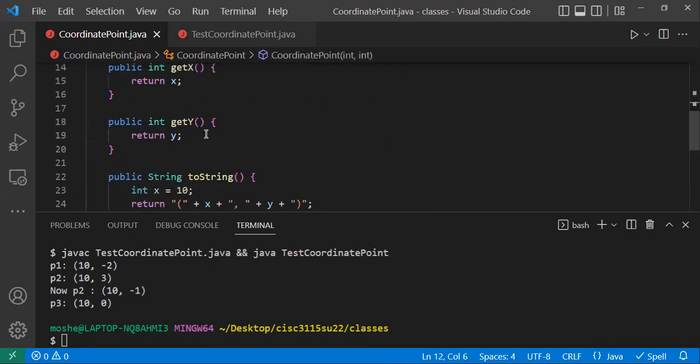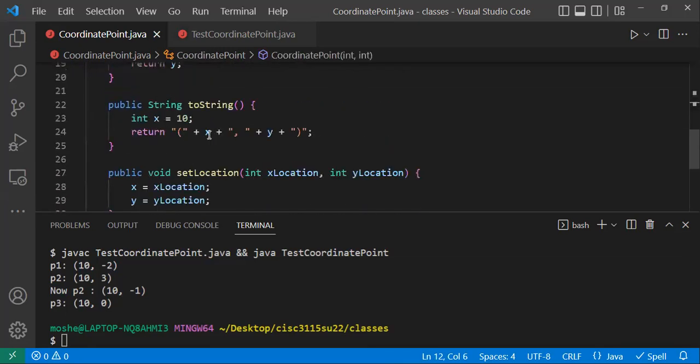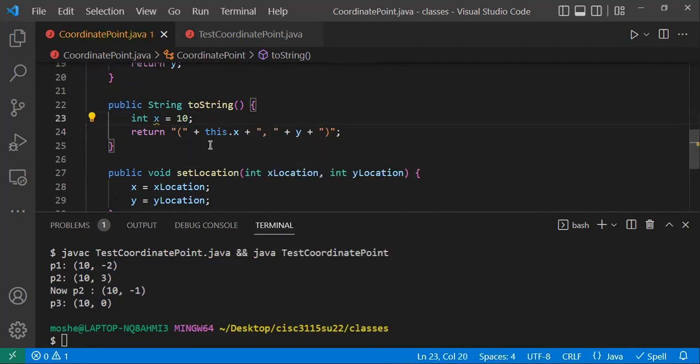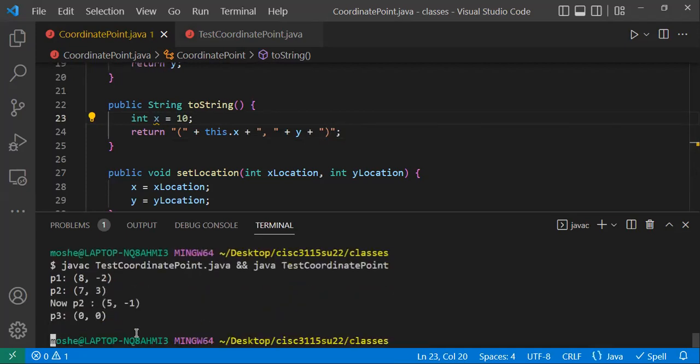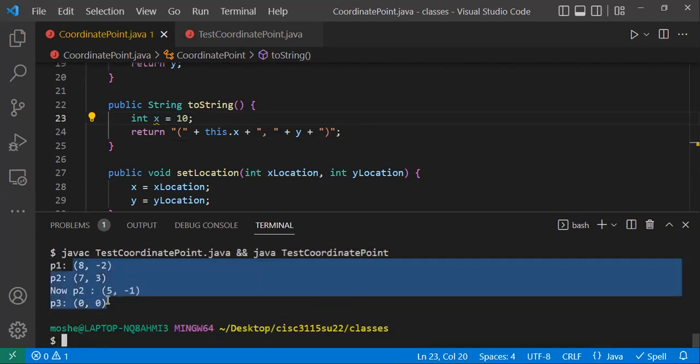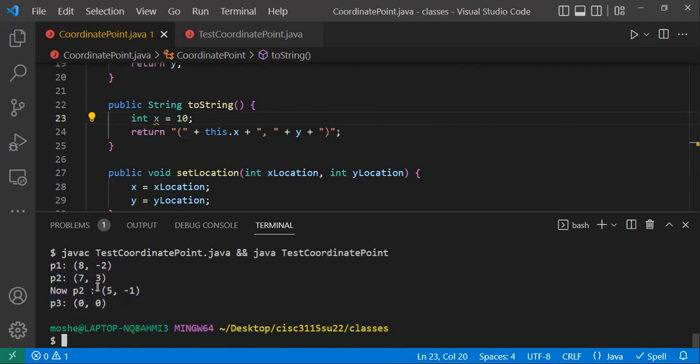So the answer is that by default, Java understands x to just mean the local variable. So if I want to instead refer to the field, I have to say this.x. Okay, so now I recompile and run. So now I get the correct x values, right? I don't get the 10 anymore.